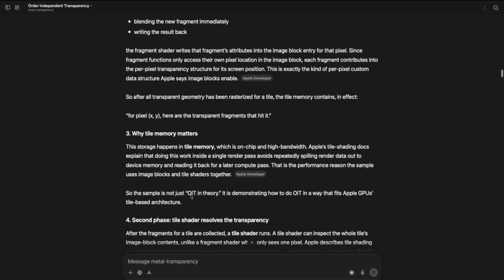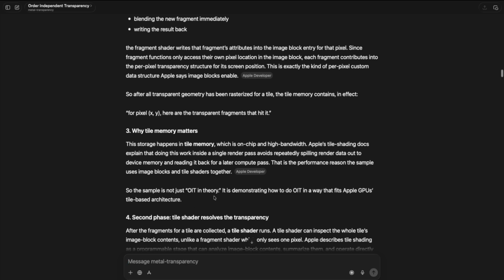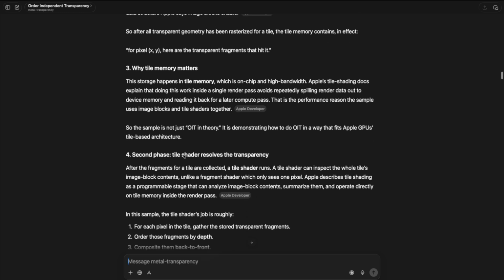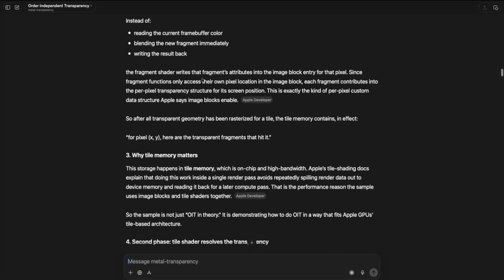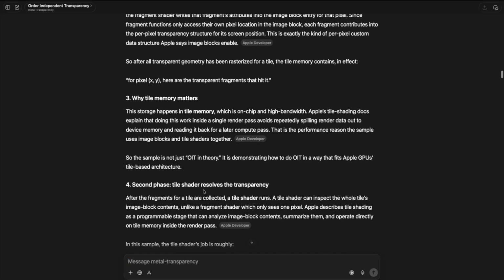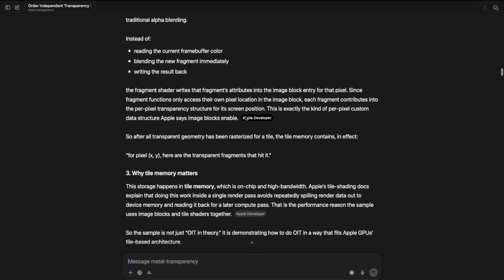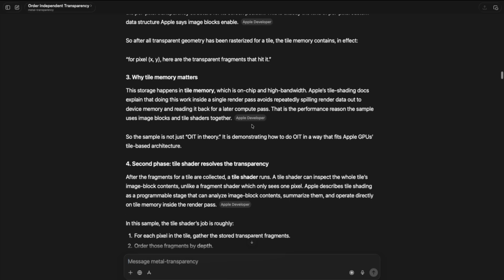So the sample is not just order independent transparency in theory. It is demonstrating how to do OIT in a way that fits Apple GPU's tile-based architecture. Okay, so the second phase is the tile shader resolving transparency. The first phase was to rasterize transparent geometry and not finalize blending, right? In the second phase, the tile shader resolves the transparency, which is basically finalizing the blending, right?